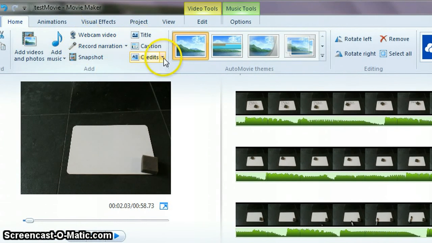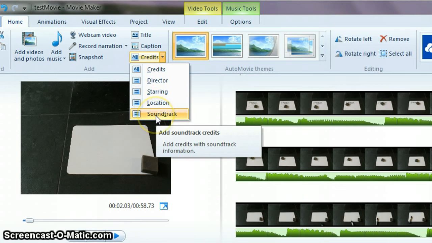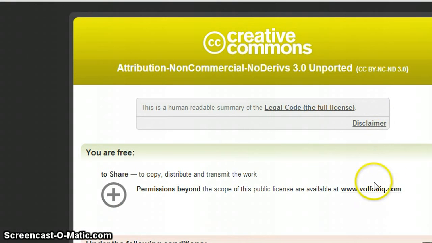So I've clicked on the home tab, and here is a credits option for me, and I'm going to choose the one for soundtrack. So I'm just going to add that, and it's added the information about the music there automatically for me. And the only other thing I need to do is get hold of the website so that it gets attributed properly. And on the website, it's just this particular piece of text I want.